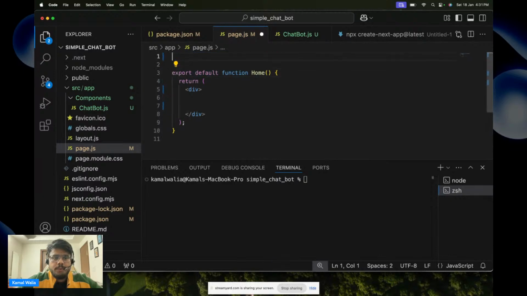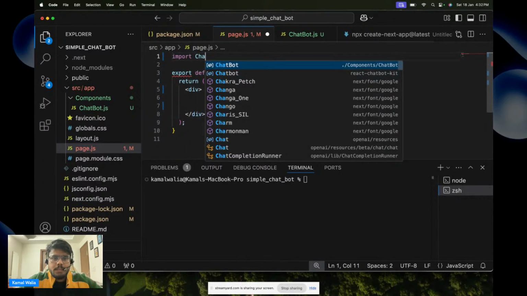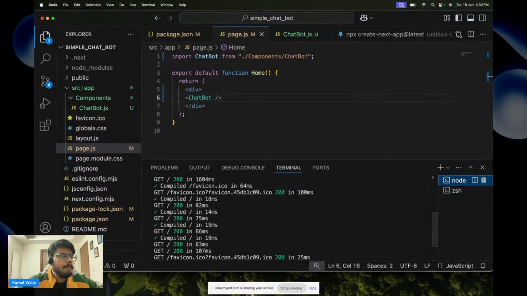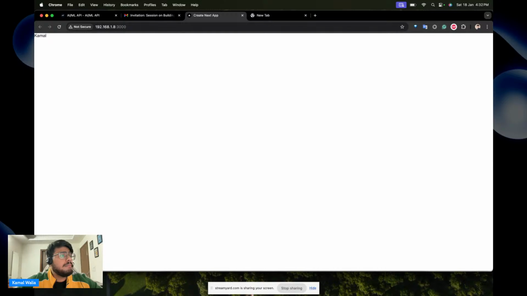So I can import my chatbot here. Import chatbot from component slash chatbot, from where we have created this, and then if you want to use this, we will be using it like that. Let's see if this is running. So what is localhost? It's running on 3000. Yeah, so you see it here, right? Okay, now we can continue.